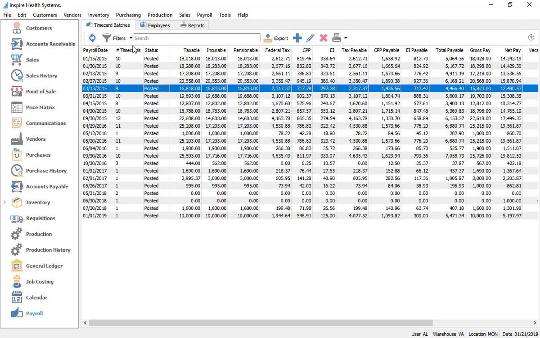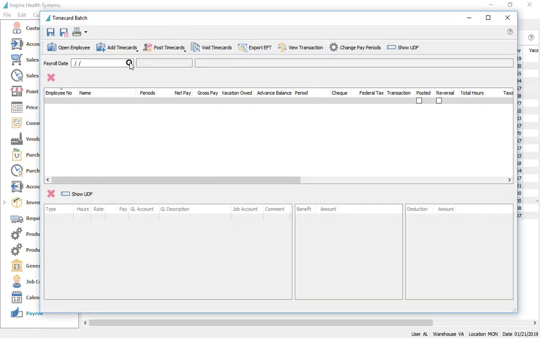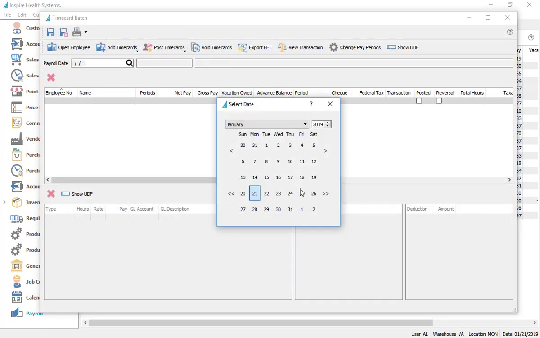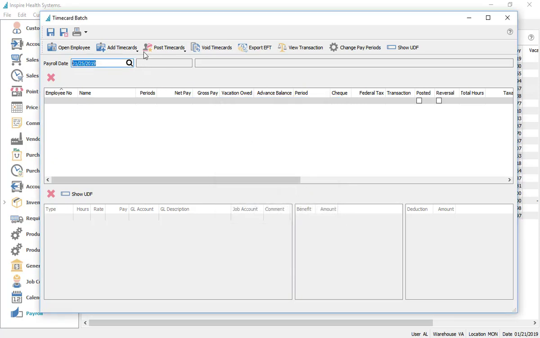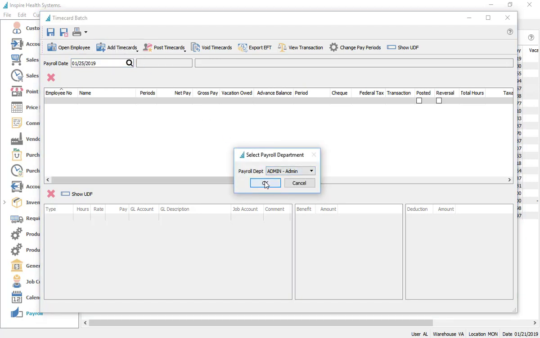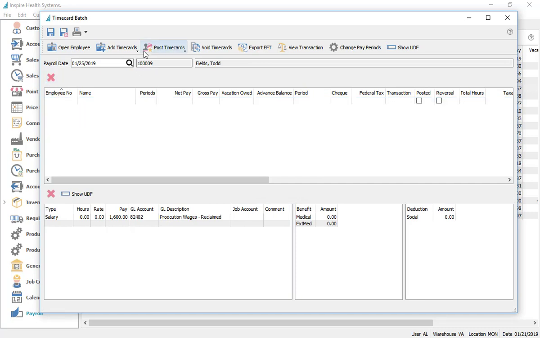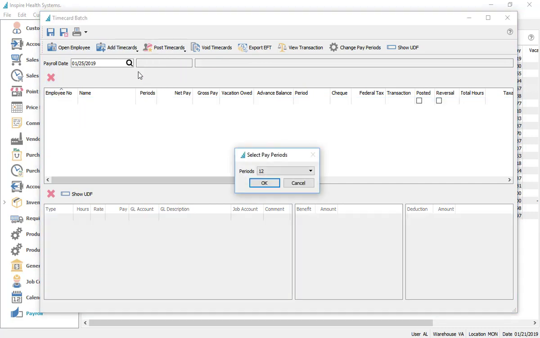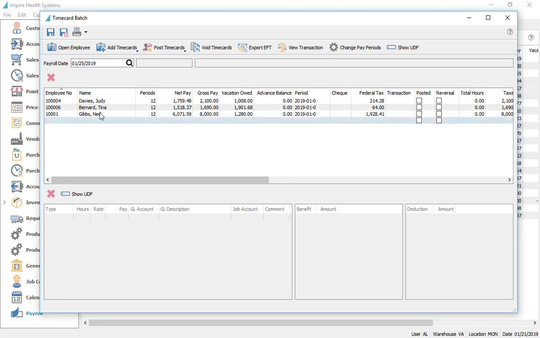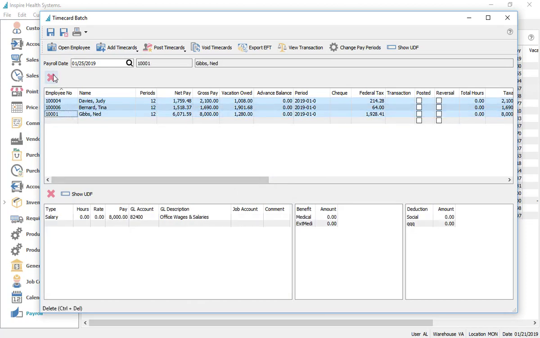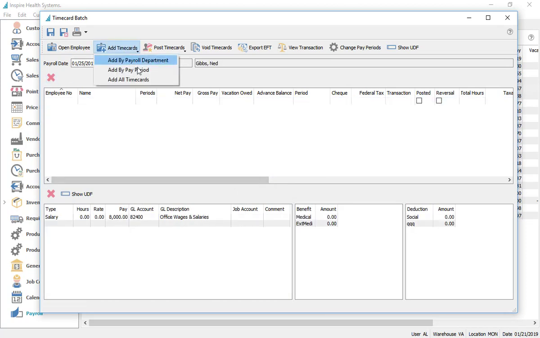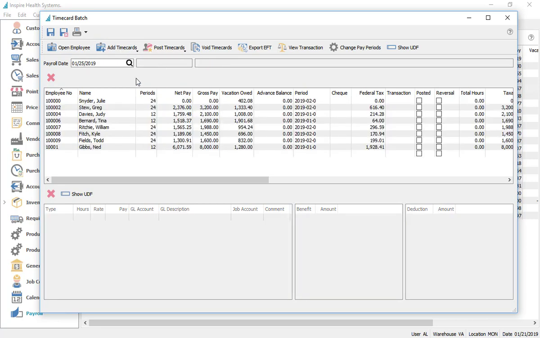Okay, in time cards, when you create time cards and put the date on it, you've got choices of how to add the time cards. I can do them by payroll department, so I can choose admin, and it puts my 3 admin people on. I'll delete those. I can choose it by pay period, so people with 12 pay periods, and it puts those 3 on. Or, like before, I could choose all time cards, and it puts everybody on the list.